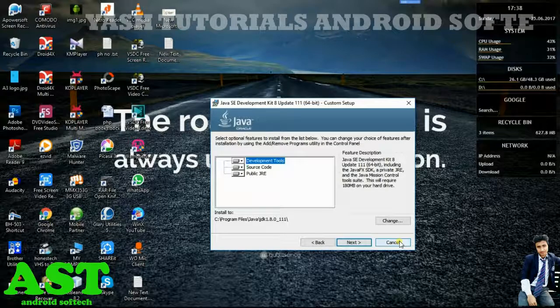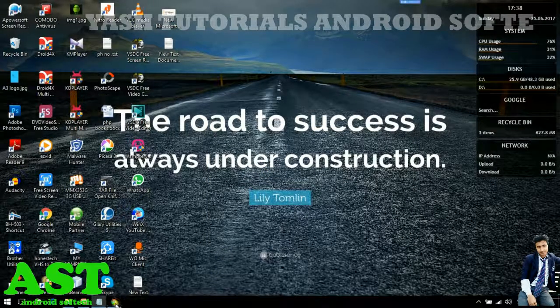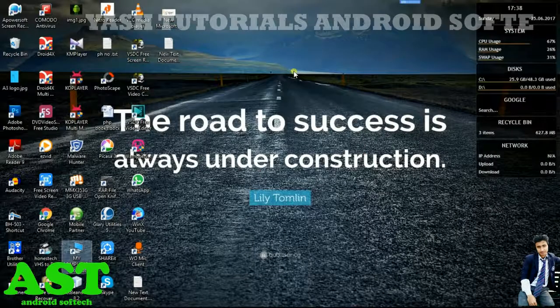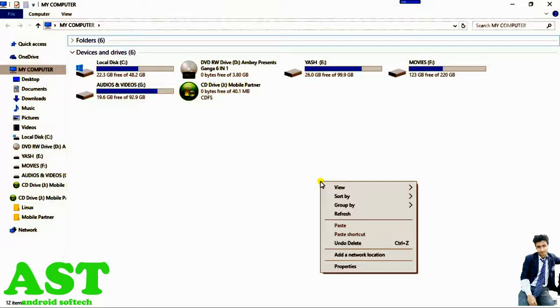Okay, so now let me show you how to download Android Studio. Let's move on, close this. Now we will download Android Studio. But before that, I forgot to tell you something in step 2: after finishing the installation of the JDK, you have to set the environment variable path. So follow me to set the path.